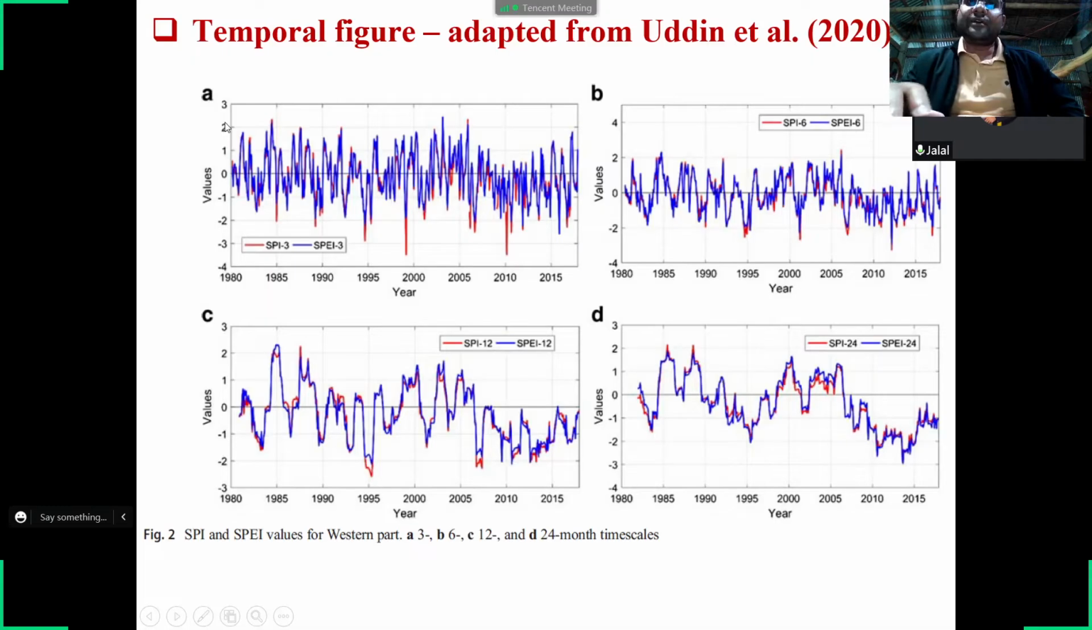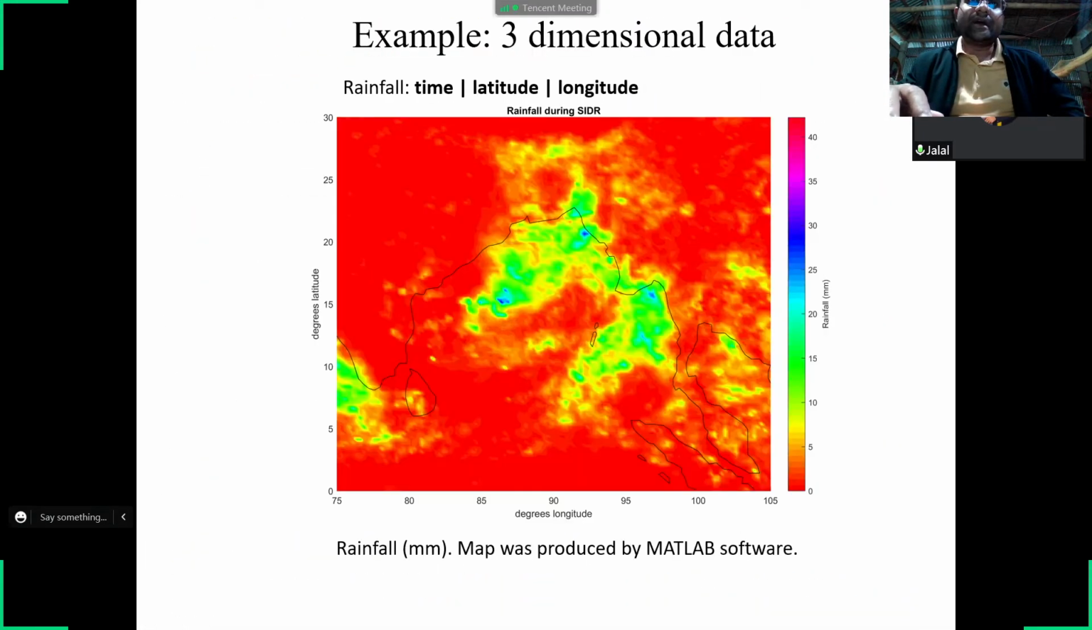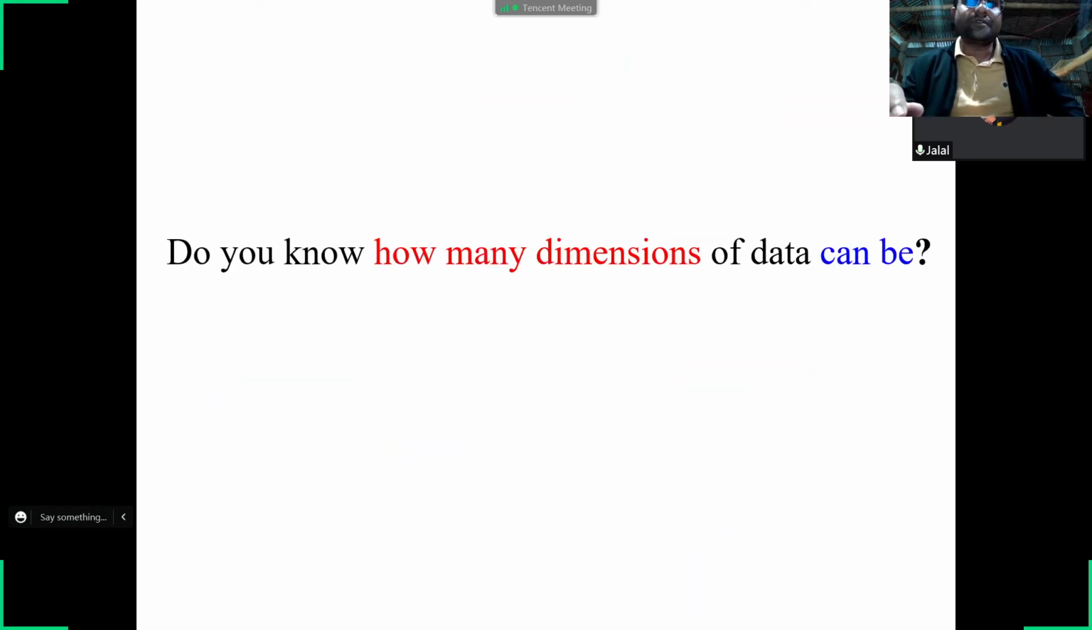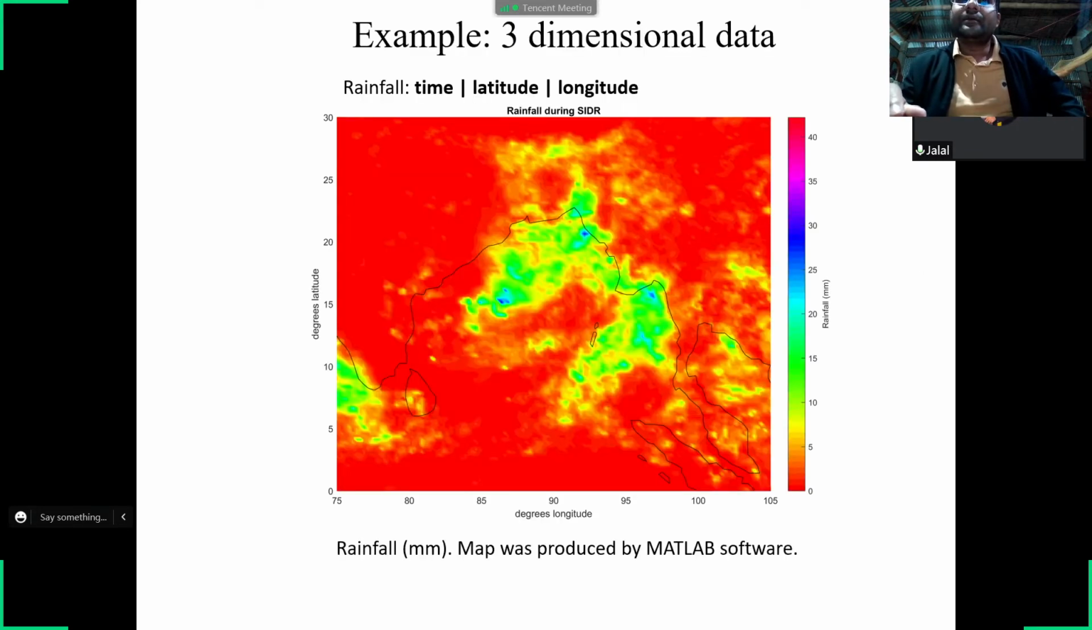All right. From understanding gridded data and the data dimensions, do you have any question? Then we can go to the data source, data download options, etc. If you are very new here, then it will take time to understand the map and graph.